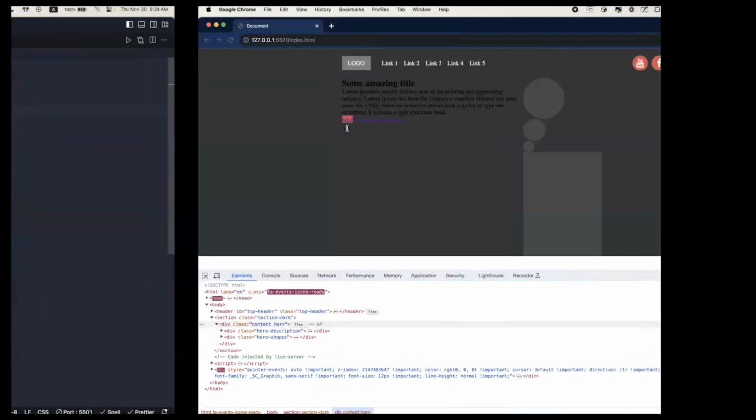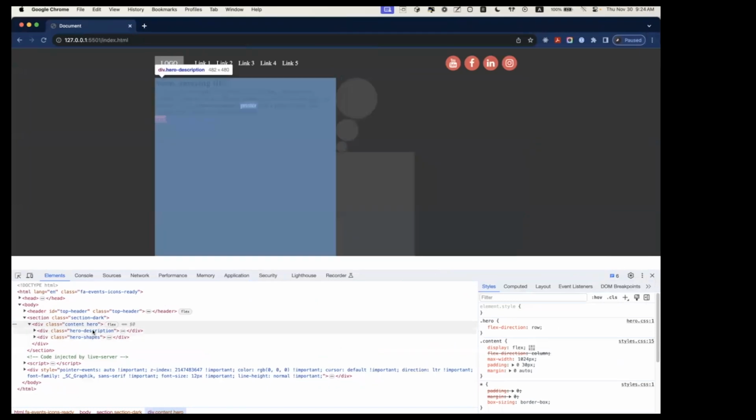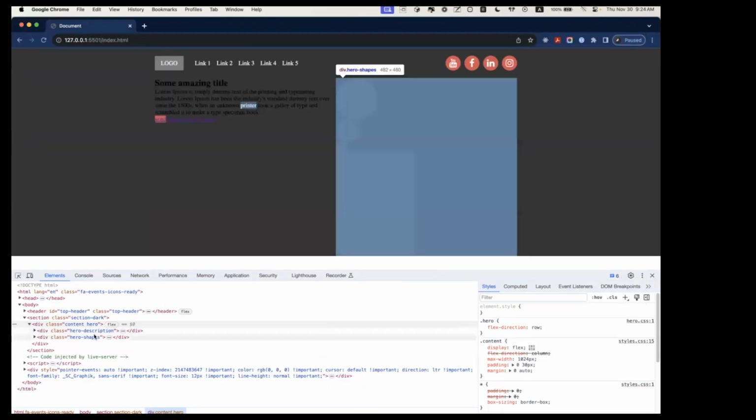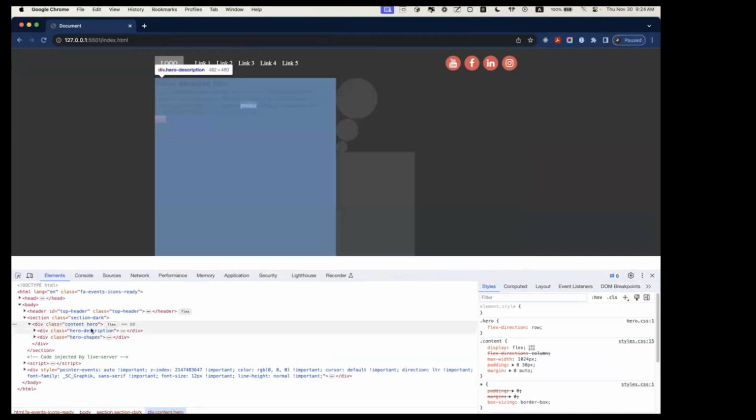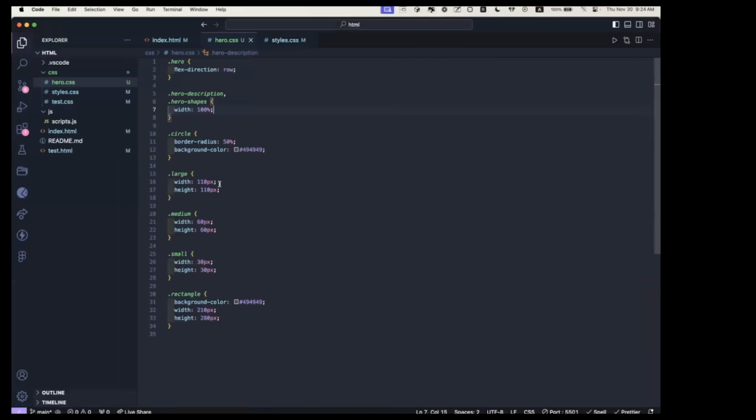Okay, looks good. So let's go back here. Now we are pretty sure that those sections have the same width. Does it make sense so far? Okay, let me know if you have any questions. Okay, cool.